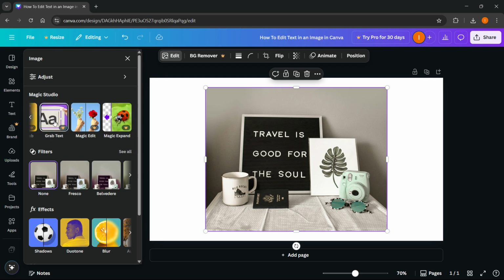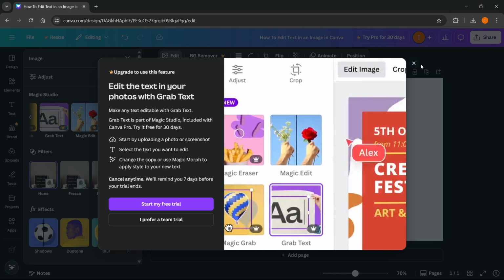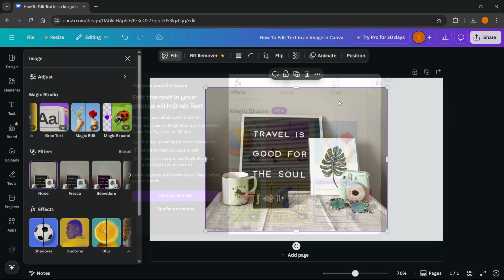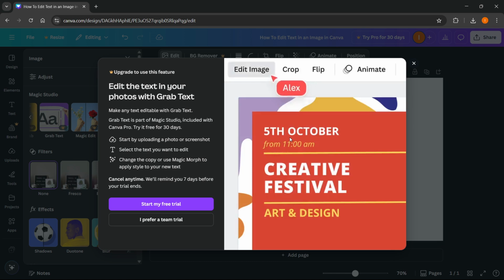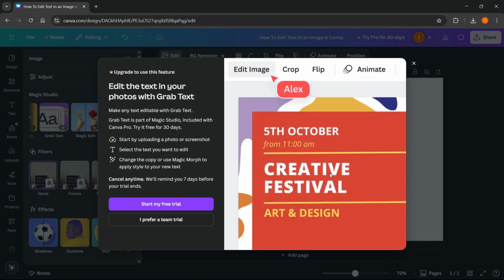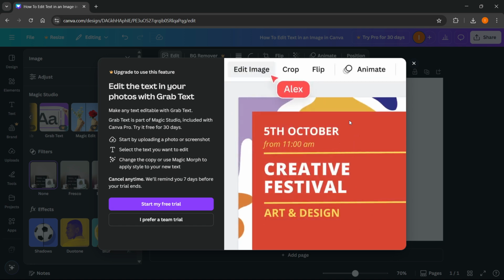It says Grab Text. Now you want to click on Grab Text, and of course I don't have my Canva Pro right now on this account. So what will happen, it shows over here very well. So if I play this again for you, it will just basically grab any text inside your image just like that, and you'll be able to edit it and modify it according to your own preferences.